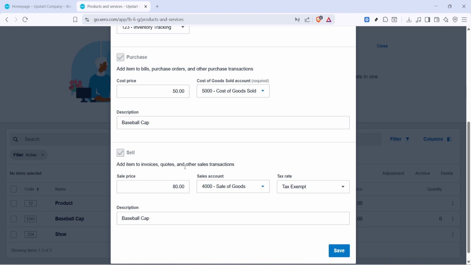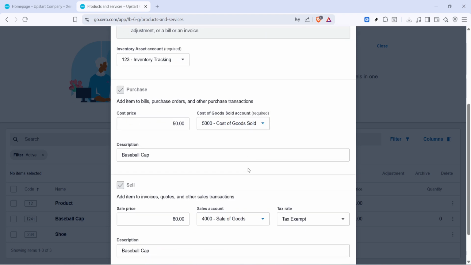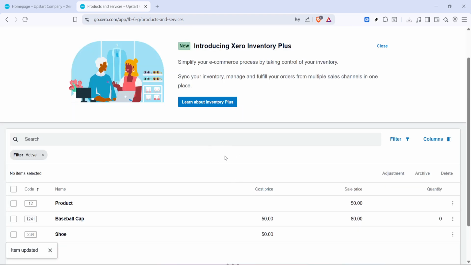keep reporting consistent. Before you finish, read everything once more for typos, tax rate accuracy, and currency. When you're satisfied, click Save. Xero will store your updates and apply them to new transactions going forward.